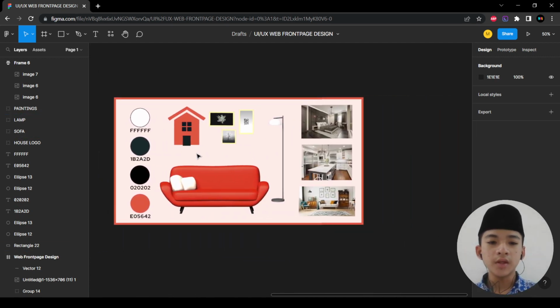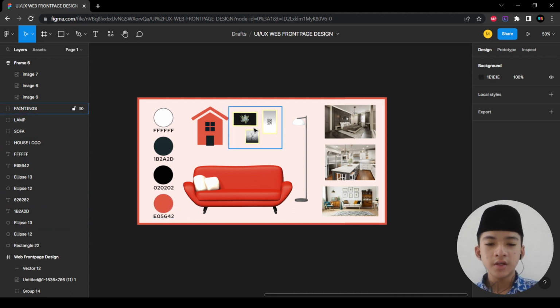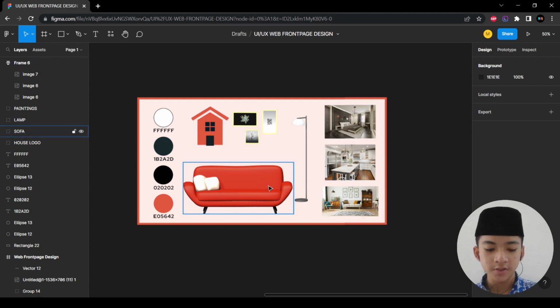Here's the stuff that we will need for this tutorial. You need to know the colors. There's white, green, black, red. These are the exact color codes. And here's the logo, the paintings, the lamp, the sofa, and here are the pictures.